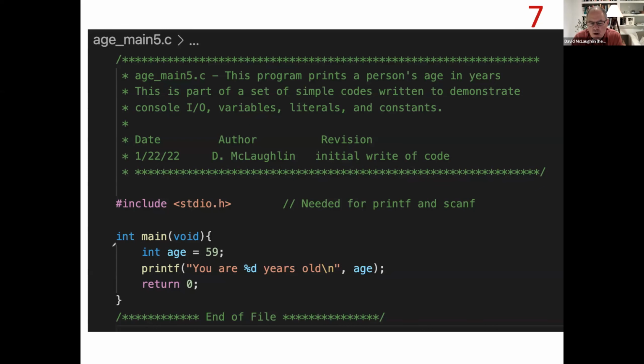But what does the program do? Well, that's described in the block comment. It just prints a person's age in years. And it's part of a set of simple codes that I wrote to demonstrate console IO and variables, things called literals and constants.